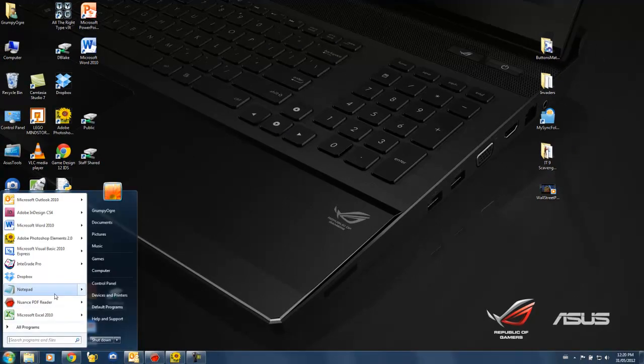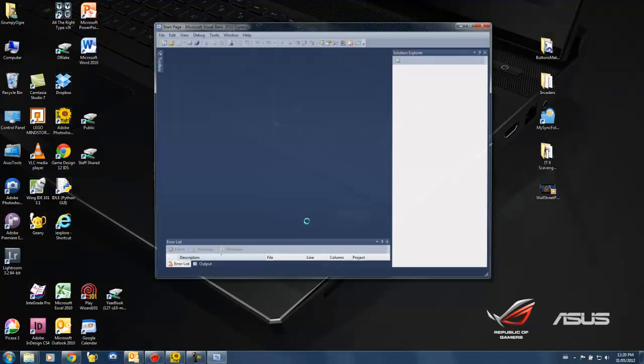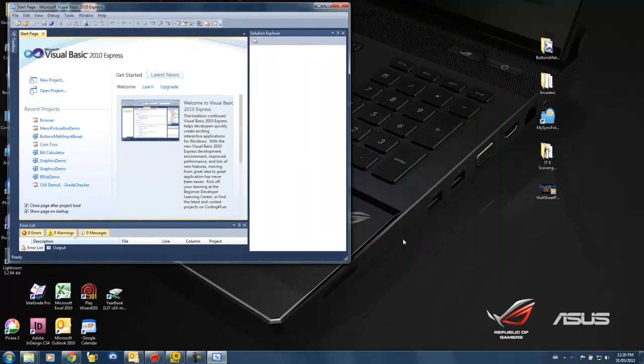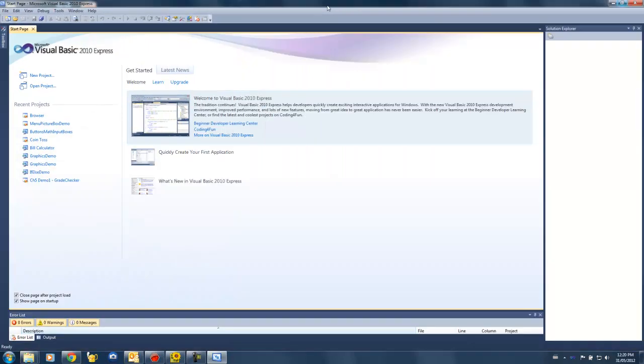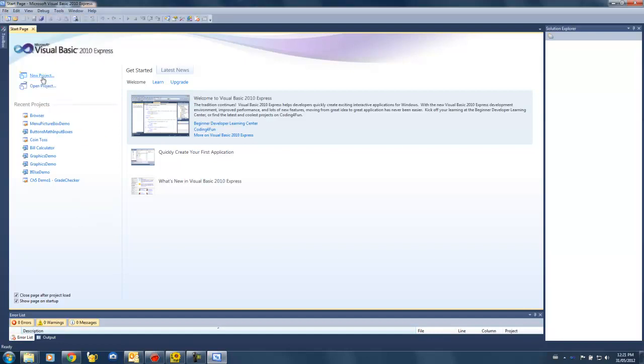So we're going to go to the Start menu and open up Visual Basic 2010 Express. And when the program launches, let me just maximize this. Alright, so to create a new project, real simple. You either click on the New Project shortcut here, you can click on the New Project icon there, or you can choose File, New Project. They all do the same thing.